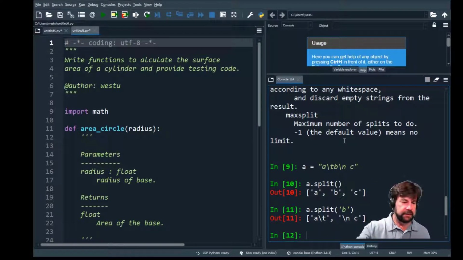I think we have another lab with split coming up, or another lecture with strings coming up where we'll talk about that. But probably when we start talking about this. Go ahead.